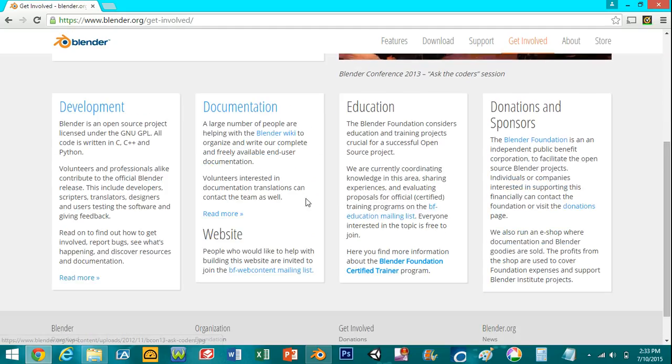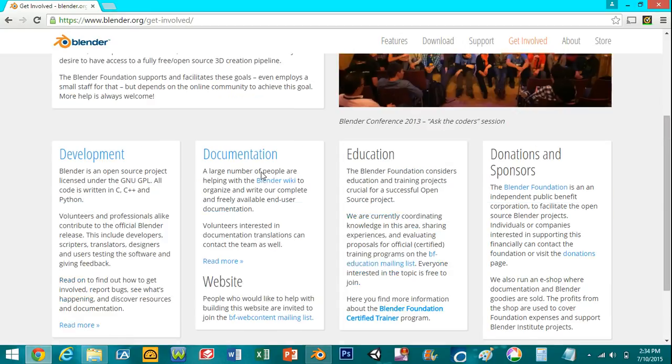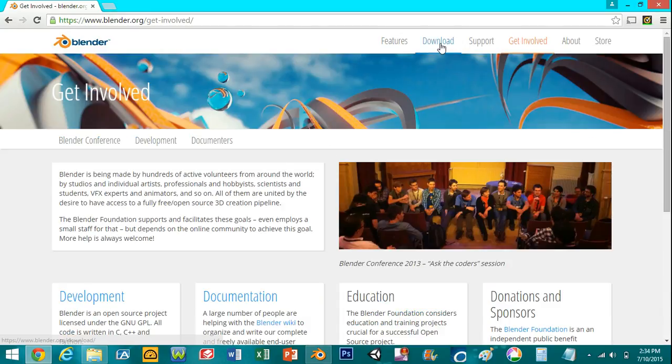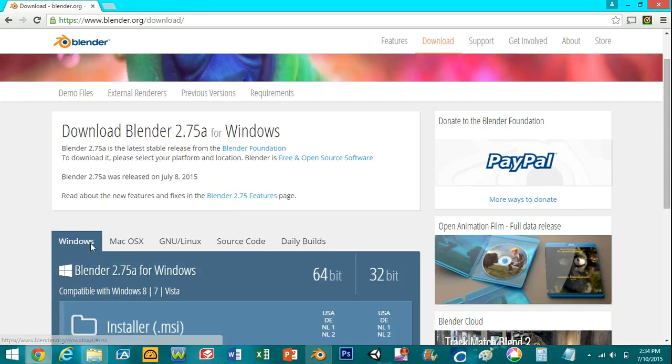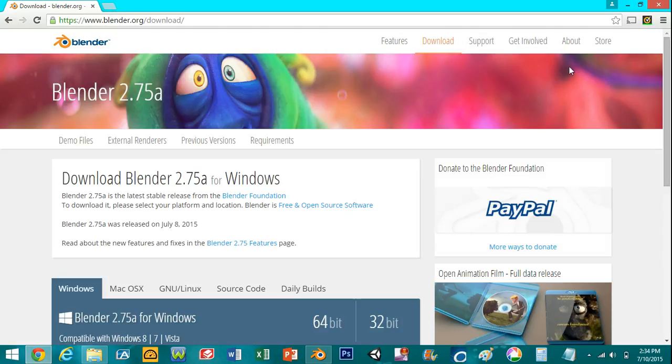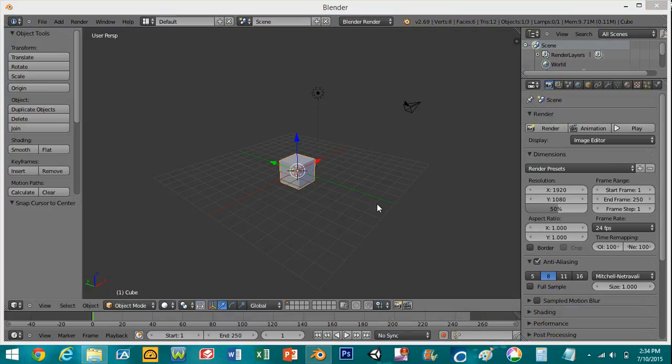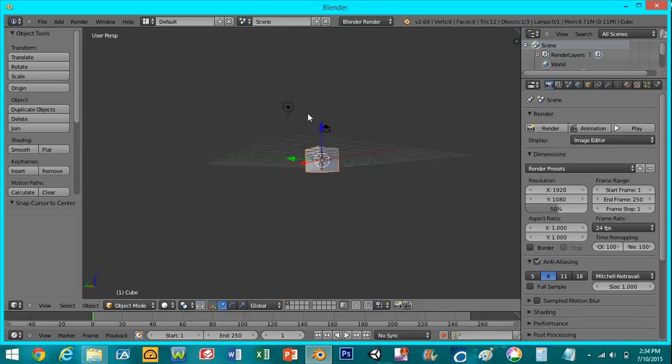You can get involved, talk to some of the developers. You can download the software, and this works on Windows, Mac, and Linux. So let's go back to Blender and I'll show you the ins and outs. To move around the 3D space, you just click the middle mouse button and move around, and you can rotate. To zoom in and out, all you have to do is scroll the middle mouse button, and to pan, if you press shift and hold the middle mouse button, you can pan around.